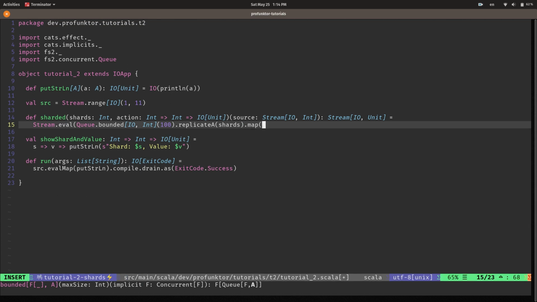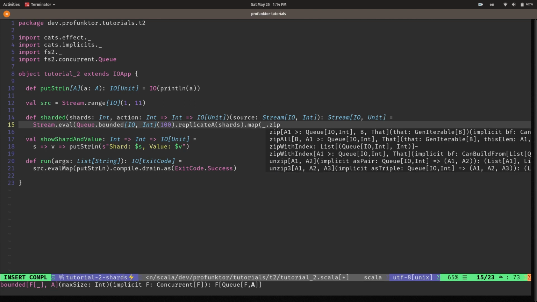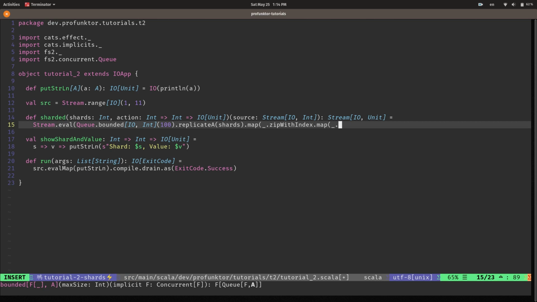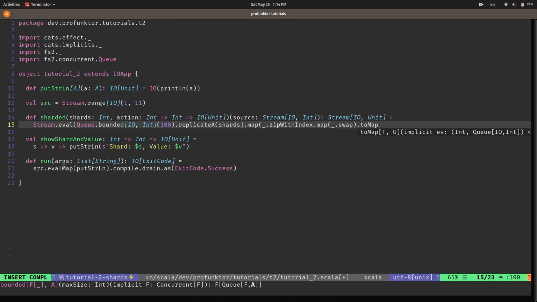Yeah, so we get a list of queues, right? Here we get a list of queue of IO of Int. So I need to associate this queue to a specific shard. So I can zip this queue with the index. So I get a list of a tuple of a queue and the number of the shard. But since we want to access every single queue using the shard number, we need to swap the order of this tuple. In such case, I'm going to use map swap. Yep. And this gives us a tuple of Int and queue. So far, so good. And I'm converting this to a map.